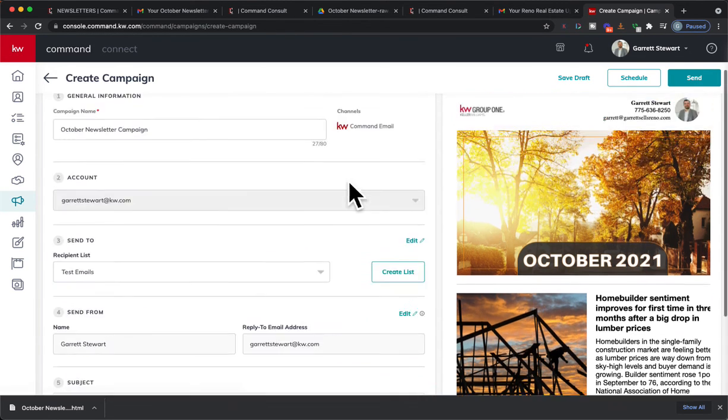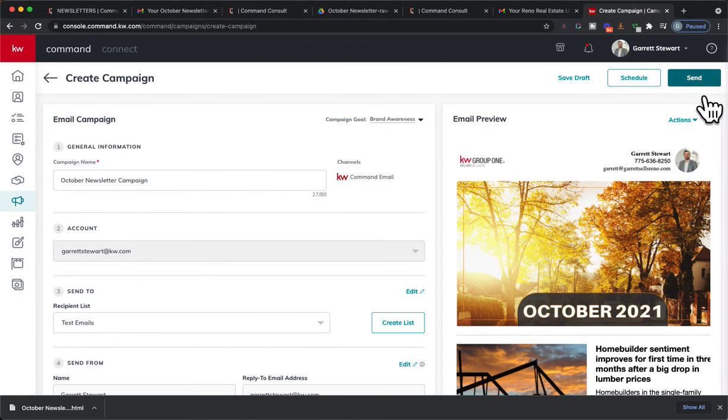You're ready to go. You can schedule this. You can send it immediately. So if you wanted to set this up to go out on the 1st and it's before the 1st, you could do that. Or you could send it immediately. Once you do that, it sends out pretty quickly if you do hit send immediately.